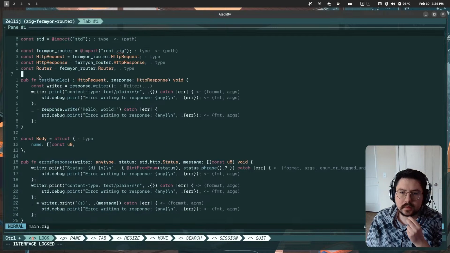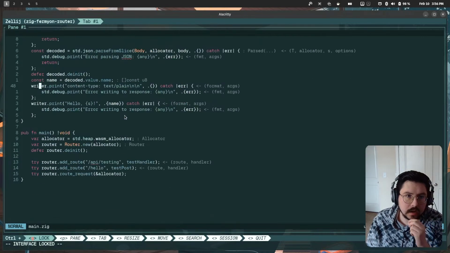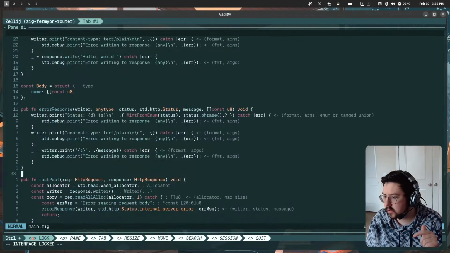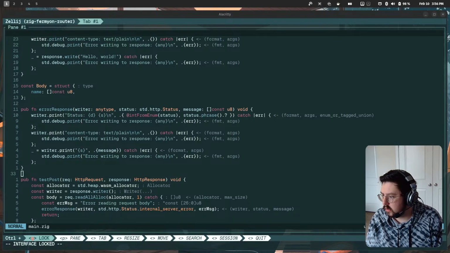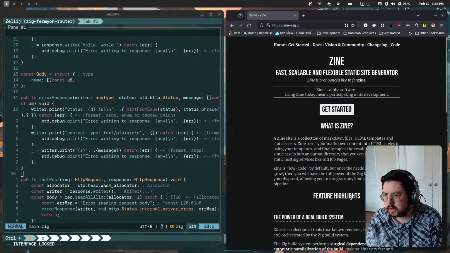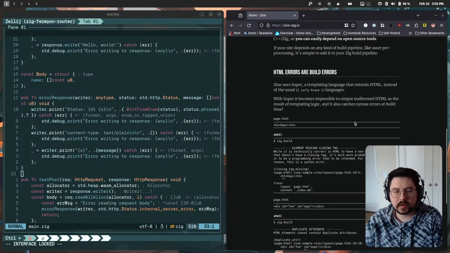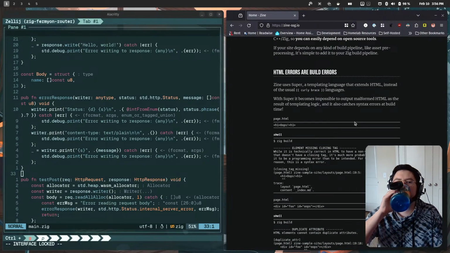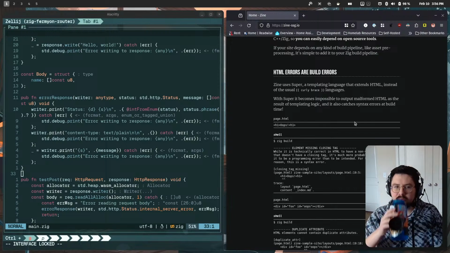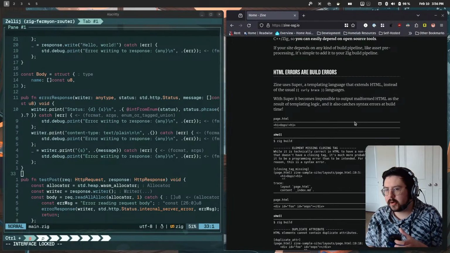All right. So we're gonna work on building this up today, and then my next goal is we're gonna try out Zinc, zinc-shg.io, the new static site generator that Christoph has been working on, or Loris. So yeah, we're gonna give this a shot.